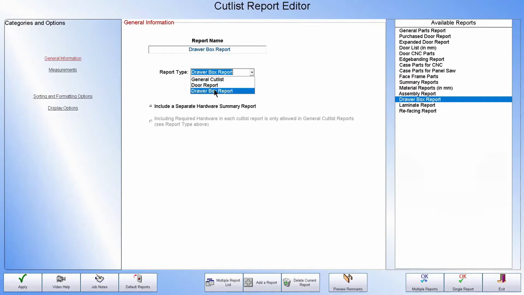If you generate a drawer box report, if that's the last one that you had generated, and you ask for CNC Direct, the program's going to get a little confused. Actually, what happens is it'll send you a message saying that you need to choose a different report other than the drawer box report. Same thing with the door report.